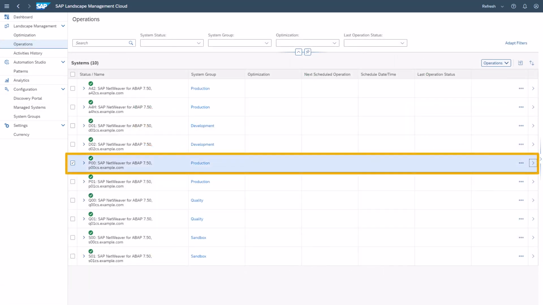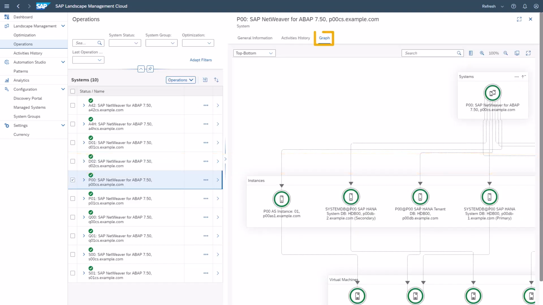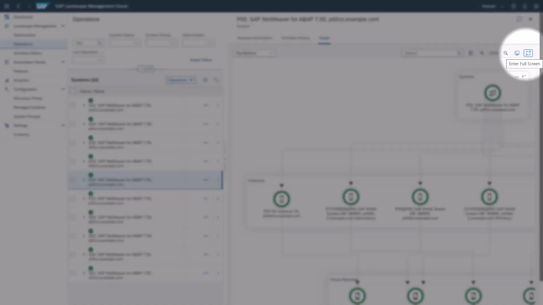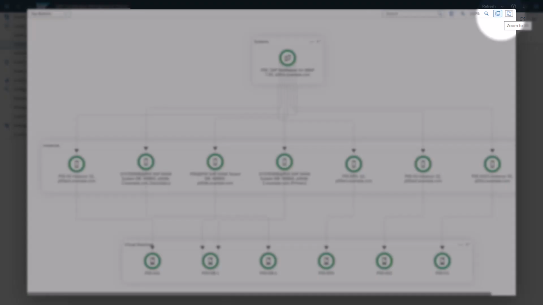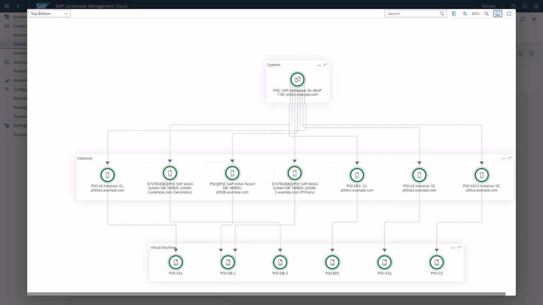Let's select System P00 from the Production group and then the Graph tab to open the visualization view. We can click on Enter Full Screen to have a larger view and then choose Zoom to Fit so that it fits perfectly to our screen. Visualization provides a top-down graphical view of our entire system that helps us understand which instances belong to it, their dependencies, and which virtual resources the instances are running on. You can also see the current status of our system.